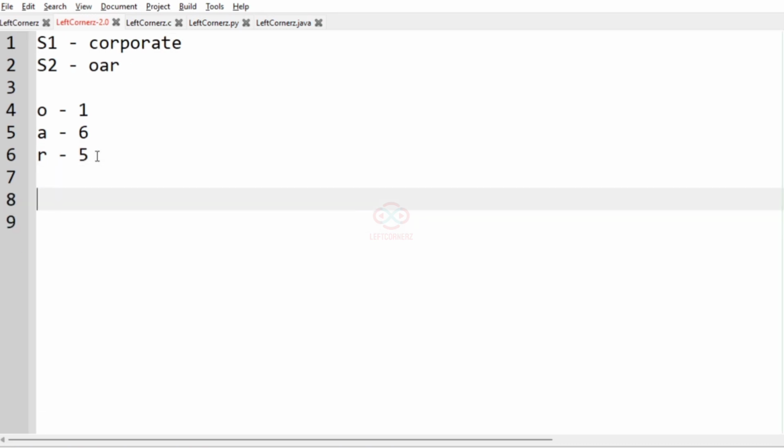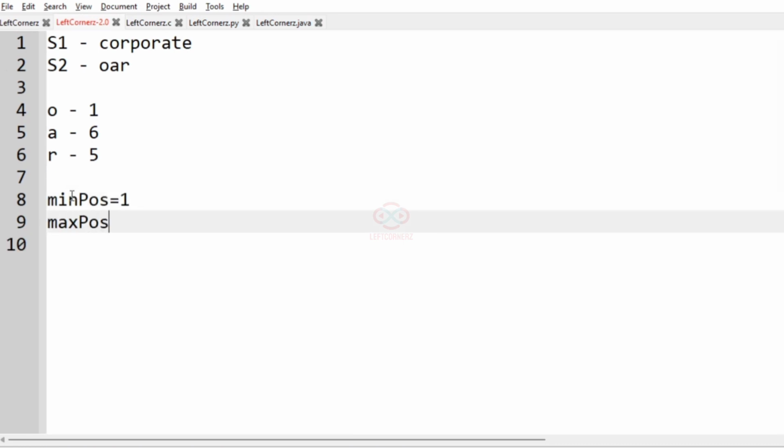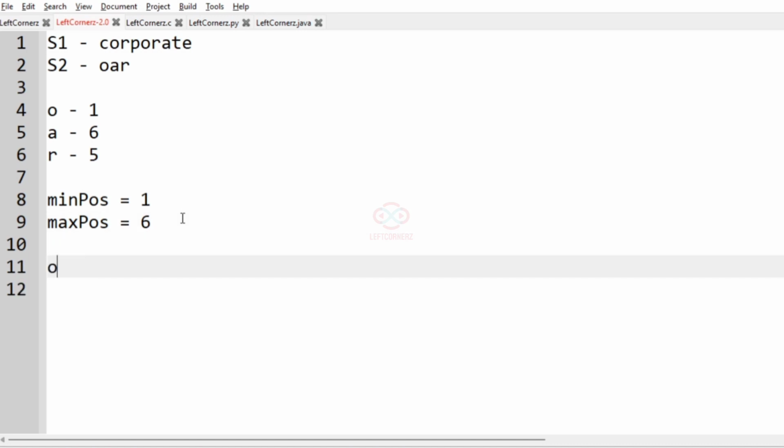So now we have to print the letters from min position to max position. That is from 1 to 6 we have to print the letters. So here min position equals 1 and max position equals 6. So we have to print the letters from index 1 to 6 as our output. From 1 to 6, that is O to A, will be printed. So O R P O R A. So this will be our required output.